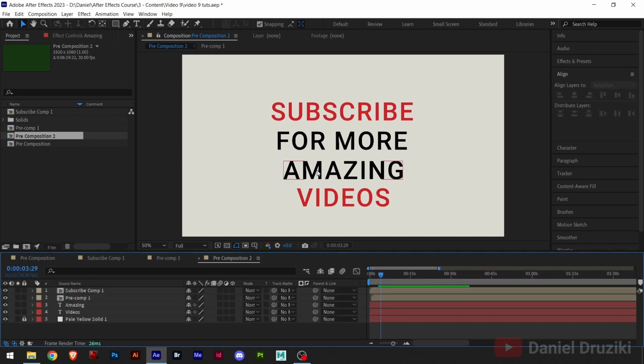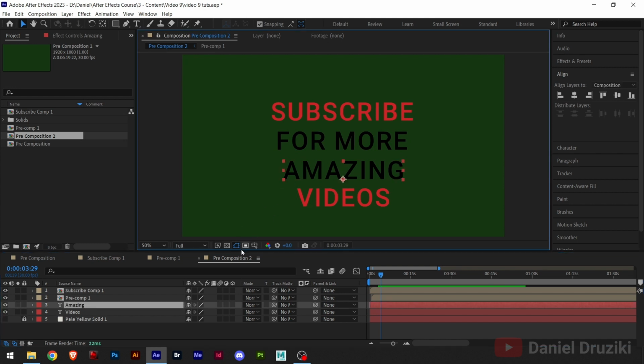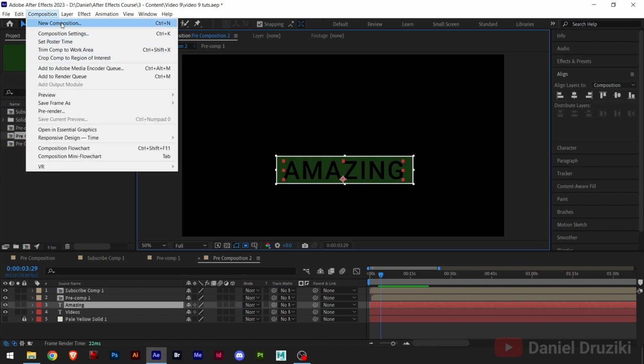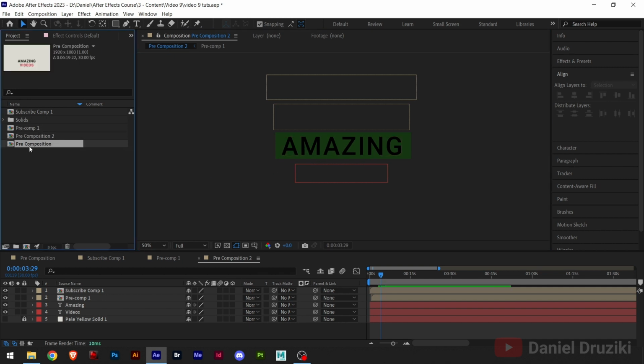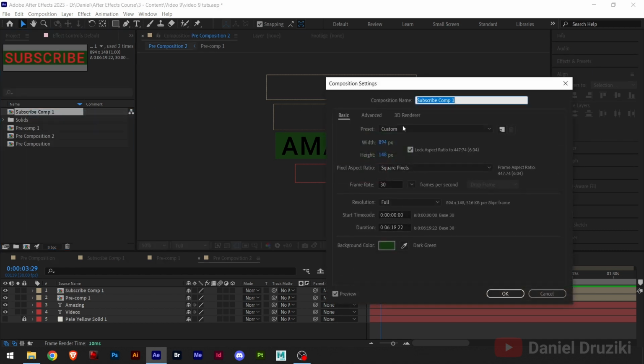And let's say we just want to turn off this layer and crop from here. And here we go. And then crop. Amazing, right? So we have here our last one, which is this composition we can rename to amazing.